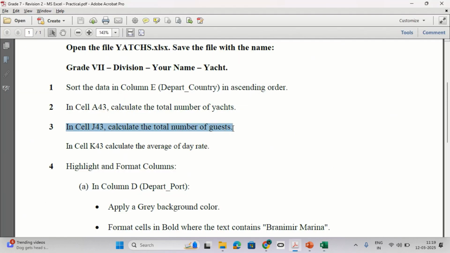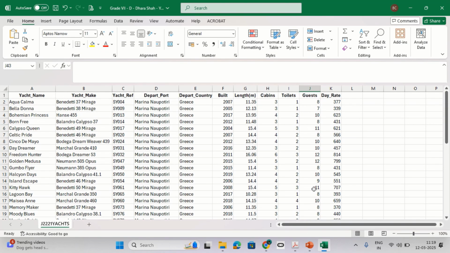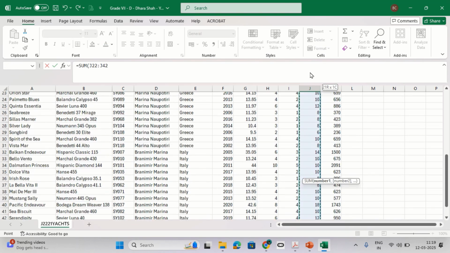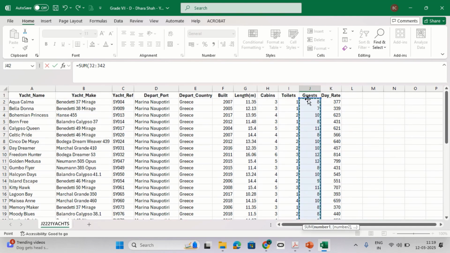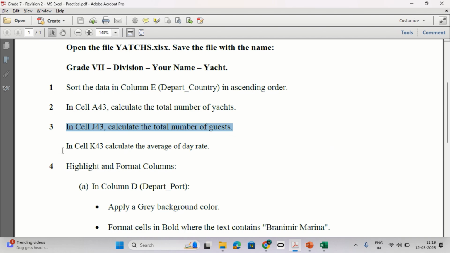In cell J43, calculate the total number of guests. Here you can see it's all numbers. So total number of guests means you have to calculate the sum. So equal to SUM, bracket, choose the range and enter. You can see the guests are 393.